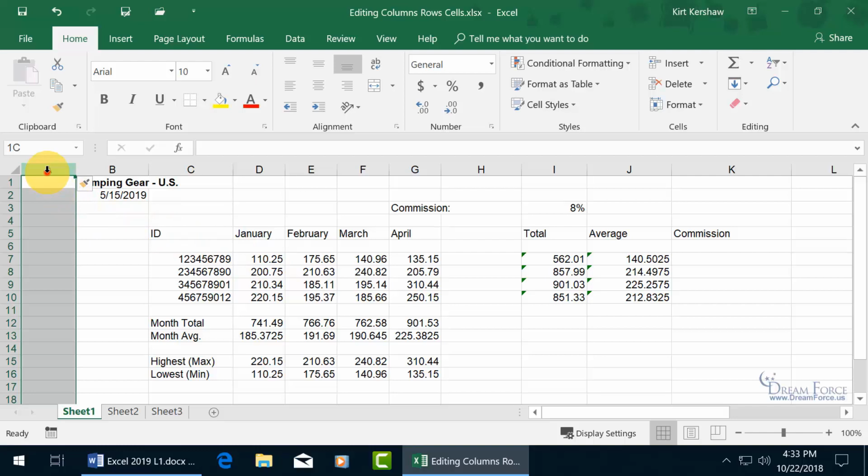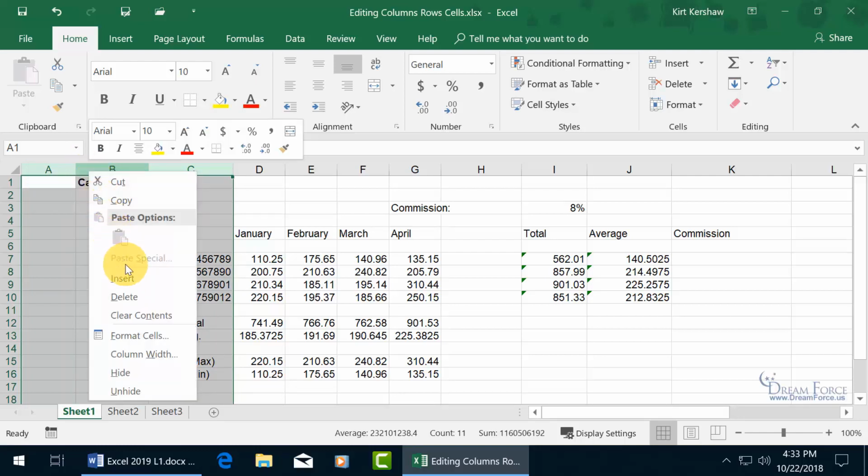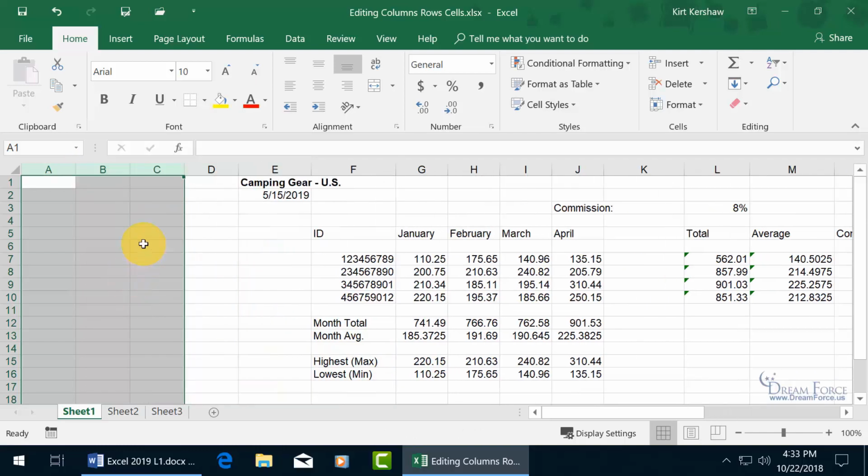Let's do A, click and drag from A over to C, and then right-click on any one of those highlighted column headers and go down to Insert, and when I insert, it'll insert as many as I have highlighted. Click on it, and we got 3 plus 1.